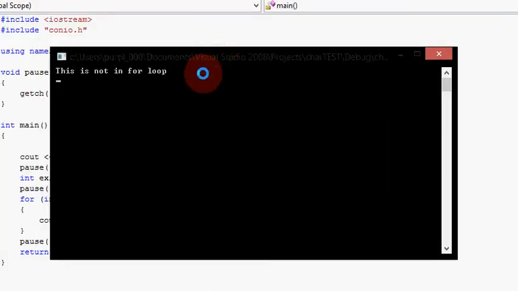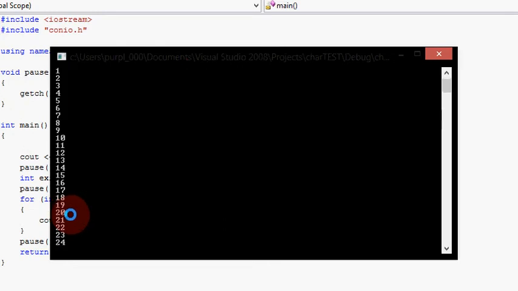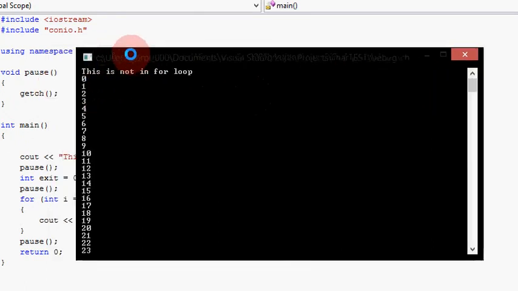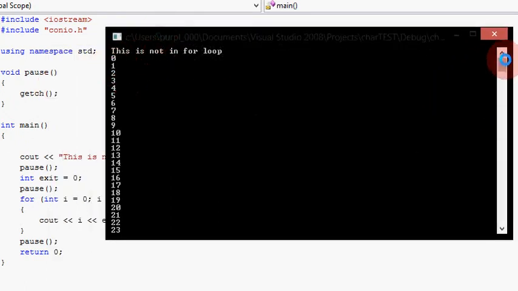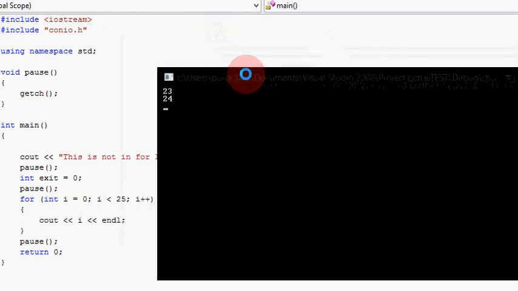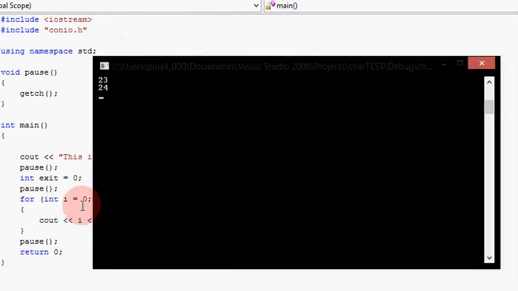This is not in the for loop. Press the button, it counts all the way to 25, or 24, and then stops. This is the i value. It's displaying the i value. And as soon as it gets to 24 and it increases one more time, that's when it doesn't display it anymore. That's when it exits the for loop. You're not in the for loop anymore. Press the button to exit.